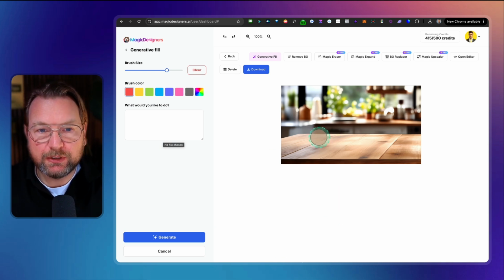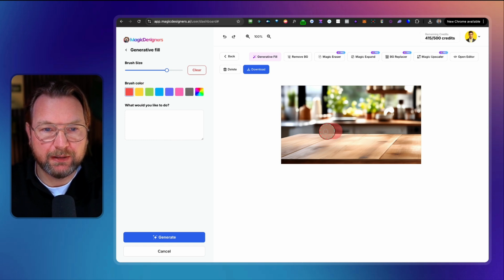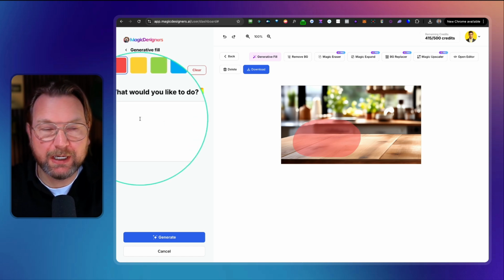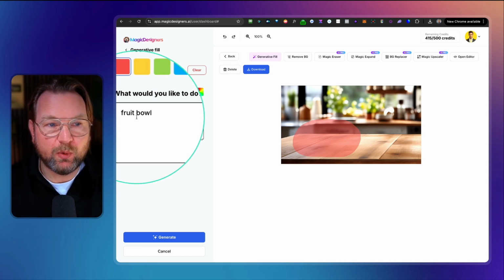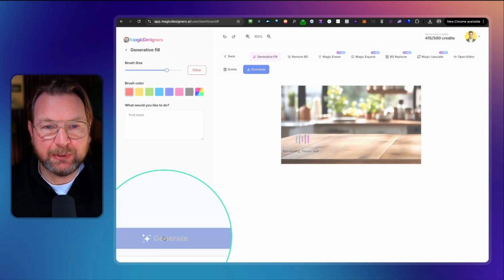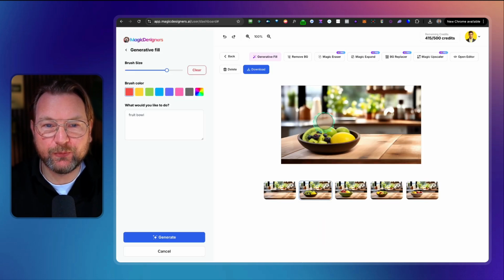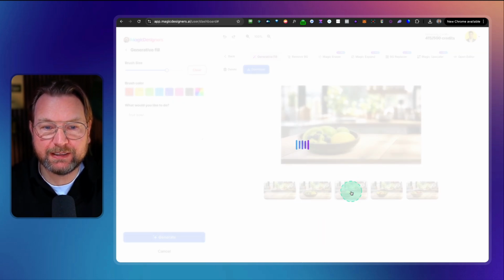And basically what you can do here is you can draw. You can take any of these colors here. It doesn't matter. I like to have the red one. And what I can do here is I can simply select the area where I want to place something. And then I can type here what I like to create. So let's say I want to add a fruit bowl. I simply click on generate, and look what it creates. Now it's adding a fruit bowl to this countertop, simply in the area that I selected here.